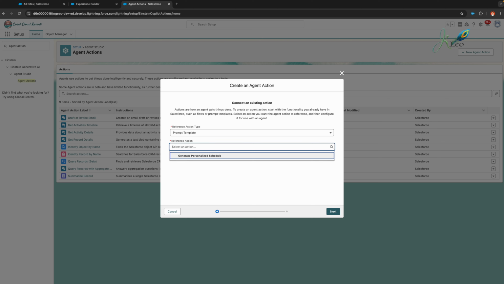Note that if you're not seeing the generate personalized schedule prompt template option in the reference action selector, return to the generate personalized schedule prompt template and ensure it is activated. You know how to go there: setup, prompt builder, generate personalized schedule, and then activate. Leave the other options as they are and click next.